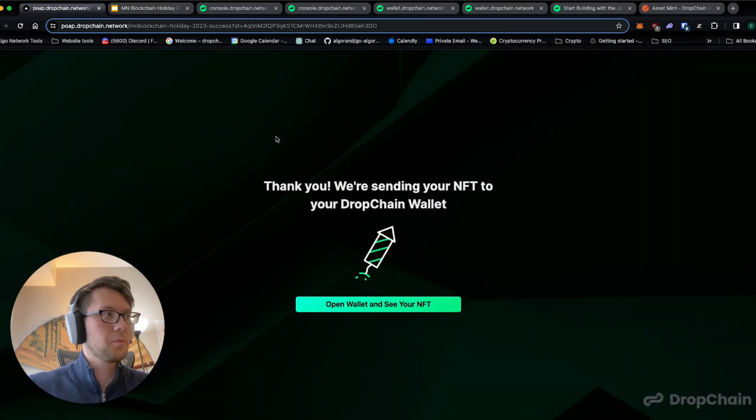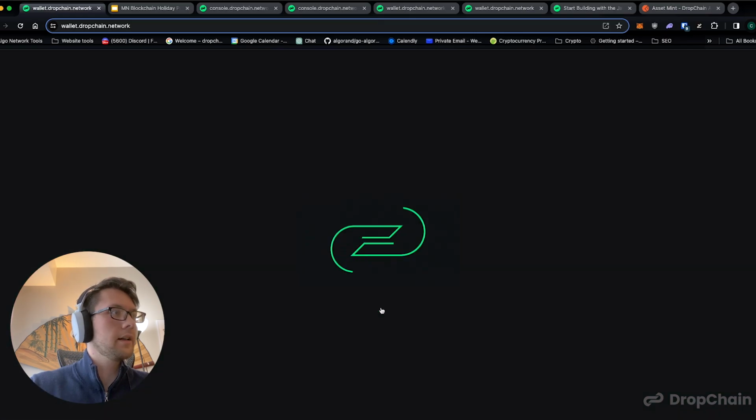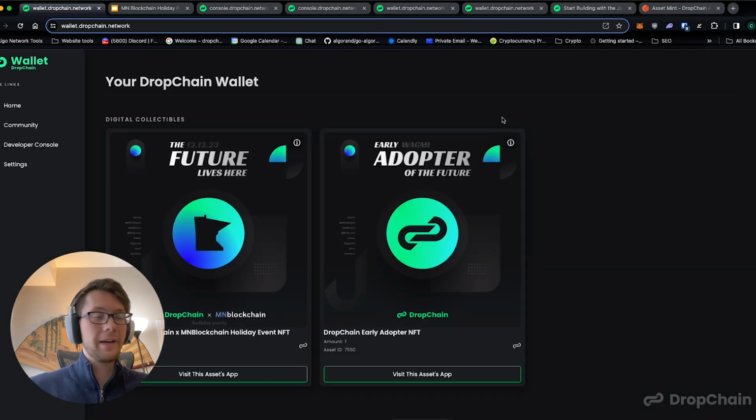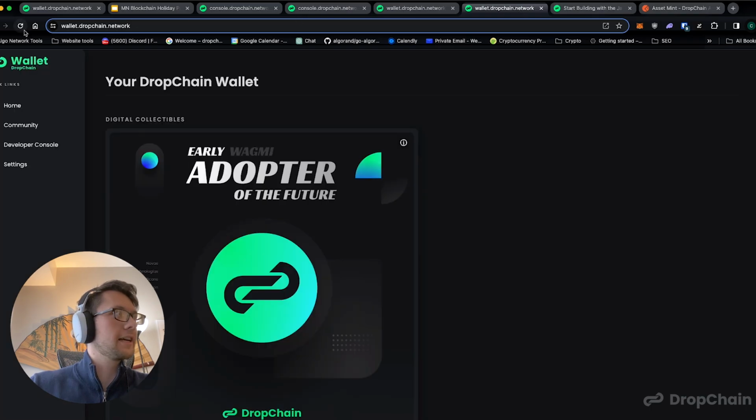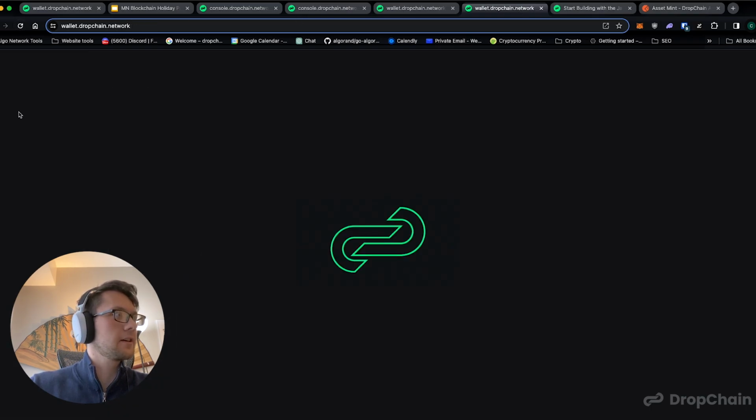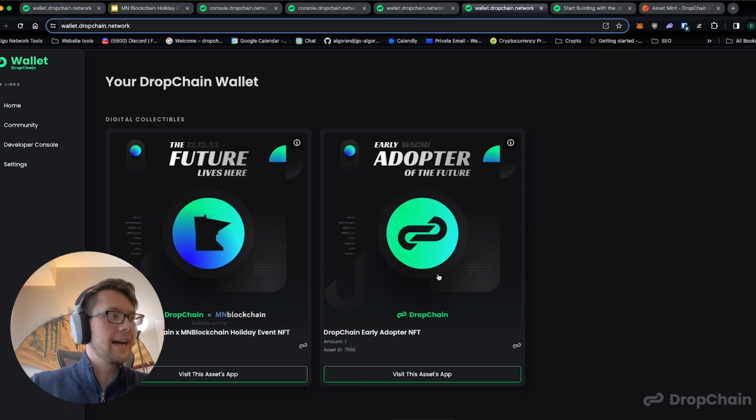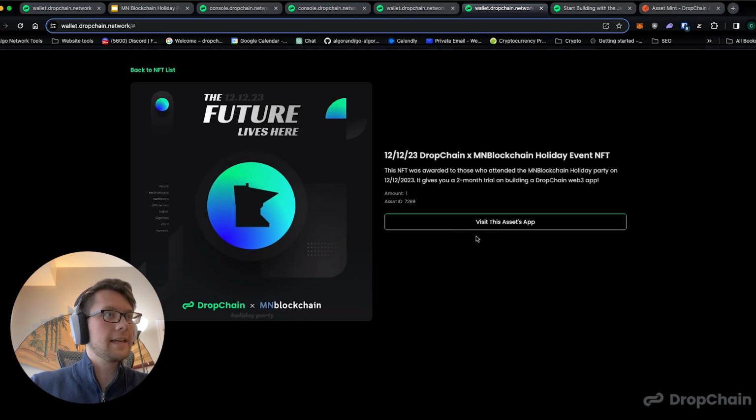Now the NFT should be in my wallet, right? So I can click here, I can click to open and see my wallet. As before, we had none, and now we have the 12/12/23. This was for the Minnesota blockchain holiday event that we attended. We gave out 20 of them. I now have one. So as you can see, if I want to go back here, I can refresh. I can go back to the settings and go to home, and you'll see that it'll update. I have two now, and that's it. It's just that simple.